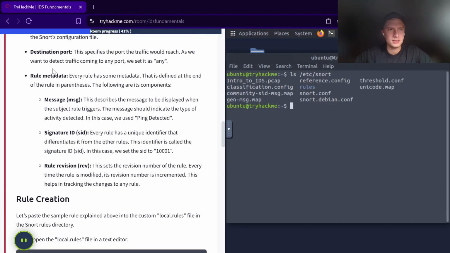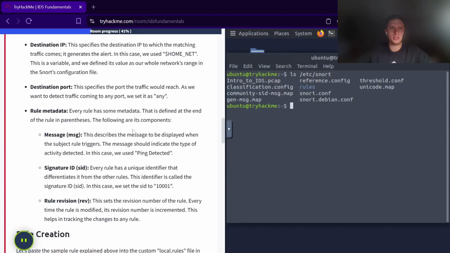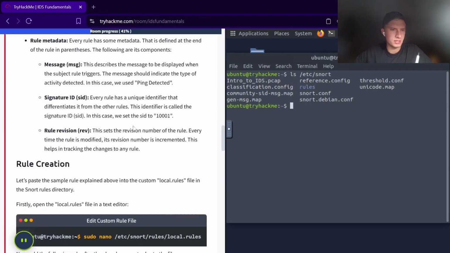Destination port. Rule metadata. Every rule has its own metadata. This is defined at the end of the rule in parentheses. The message describes what can be displayed when the rule is triggered. The message should indicate the type of activity detected. Signature: every rule has its own unique identifier that differentiates it from the other rules.